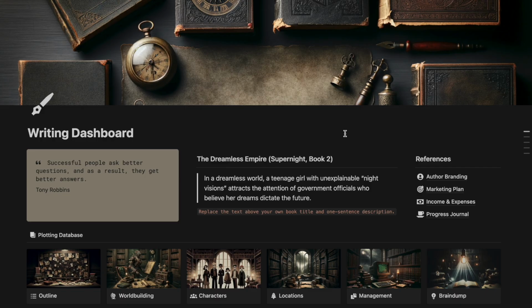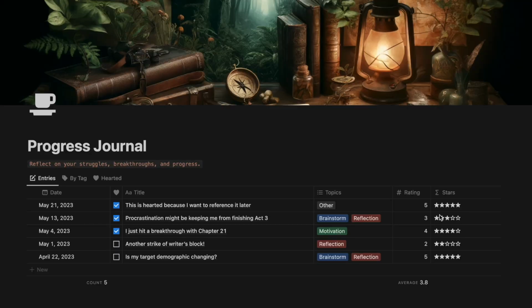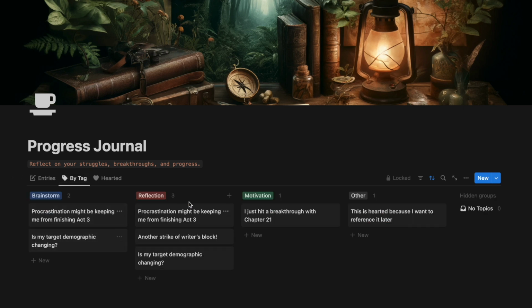And lastly, thank goodness, because my voice is starting to fade here, we have the progress journal. So for example, these are just some random ideas here of what I would kind of title them. I just hit a breakthrough with chapter 21. Procrastination might be keeping me from finishing act 3. And they have these little tags that you can have so you can look at them by tag as well.